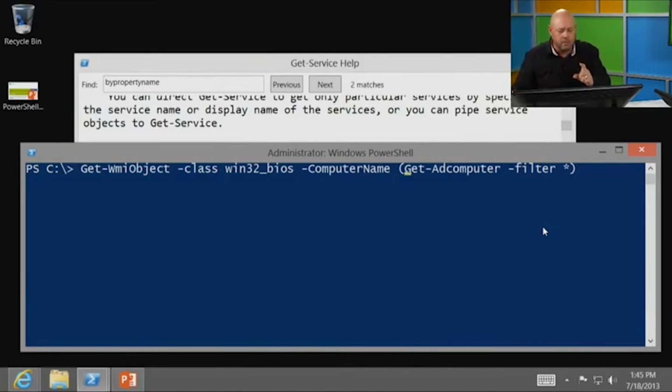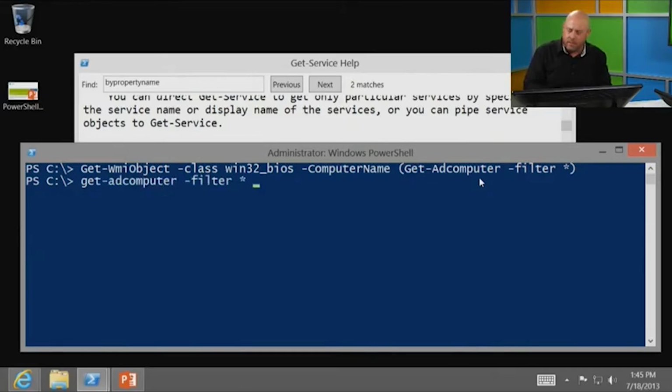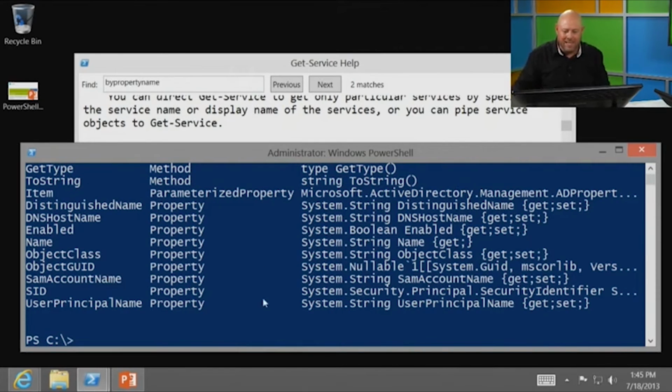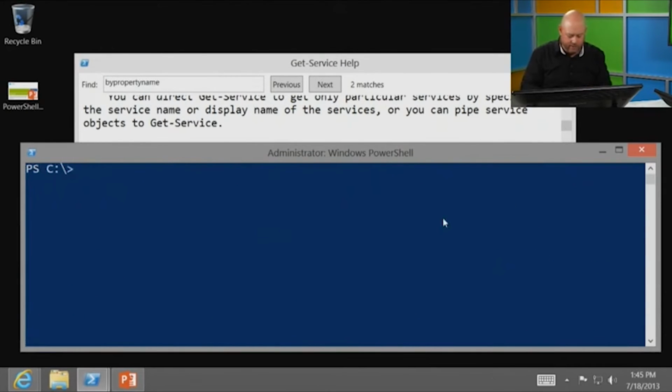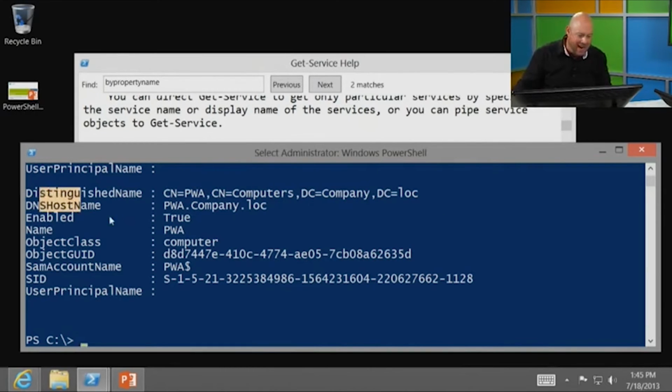Remember, dash computer name wants a bunch of string objects. I wonder what this is providing me. As a matter of fact, let me show you. Get AD computer, and you know how to do this now. Filter star, what kind of object is this producing? Pipe it to GM. It's giving me AD computer. That doesn't say string. Watch. Also, it's giving me way too much information.